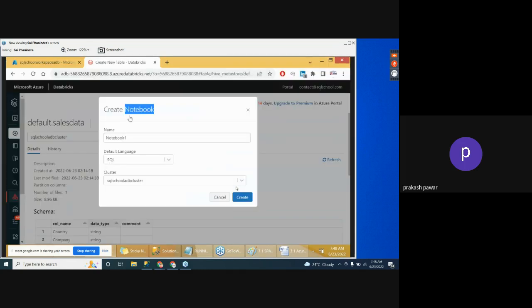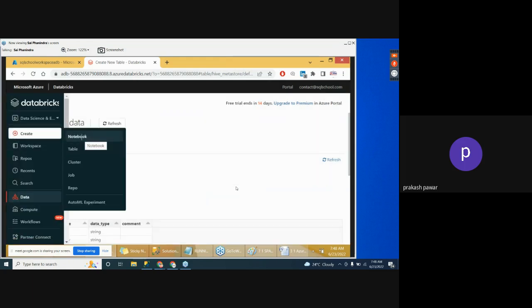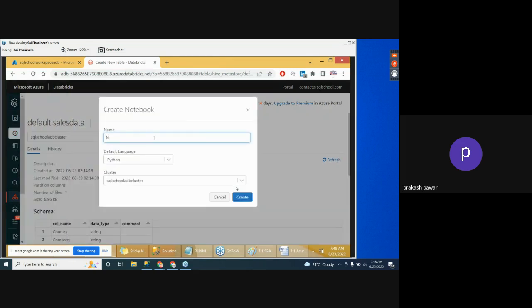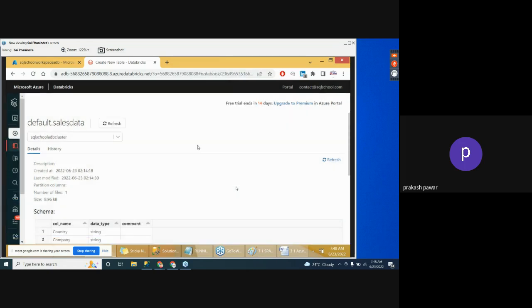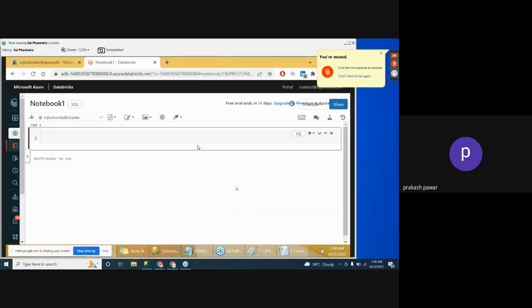Here we go. Notebook 1, give some name, create. How do I get it? Plus notebook. See here, plus notebook. Then I'll say notebook 1. Default language, for now, SQL. And click create. Let's wait for the session. So this is our first look. I said session, but it's a very small box. No problem, let me show you.